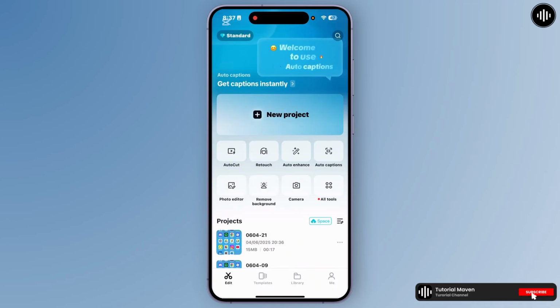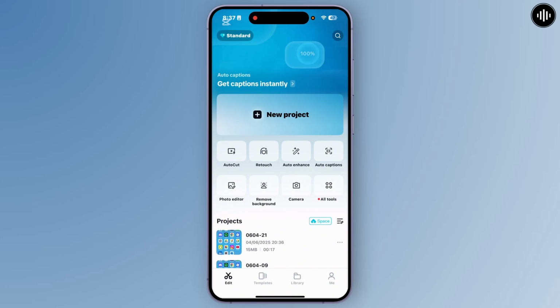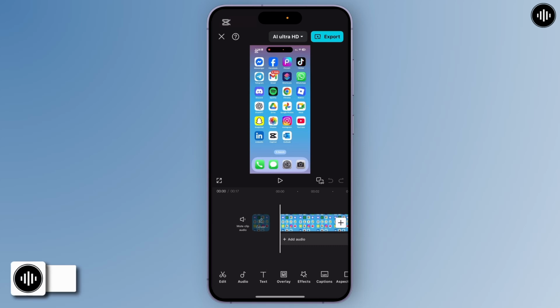Alright, after you open CapCut, from here you'll have to just open any project from where you want to duplicate the clips. So simply I'm opening the project from here. Alright, after you open up the project, you'll get such an interface. So from here you'll have to just cut the scene or clip that you want to duplicate.